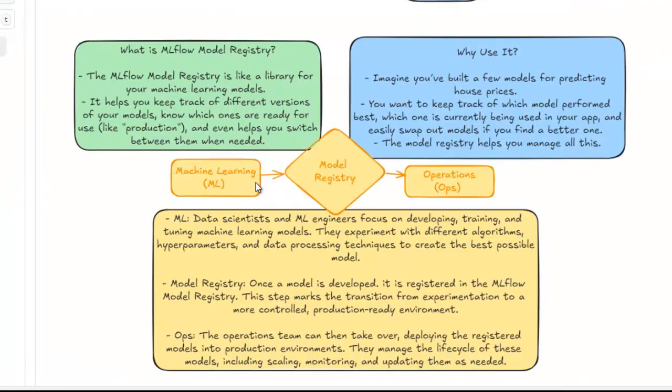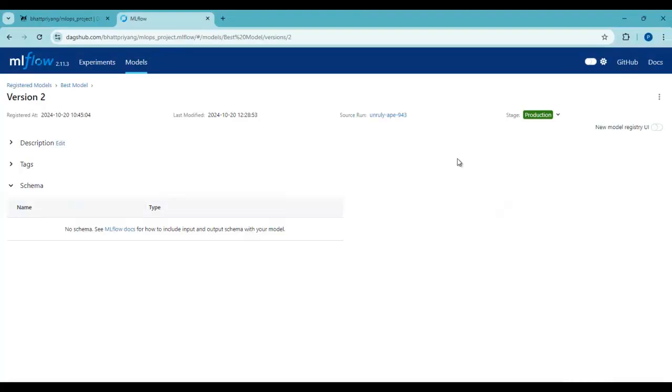So at this point, we can say that we have completed the machine learning part, because our model is now available in the MLflow model registry. From here, the ops part, meaning the operations part, will begin, right? Hope you understand how MLOps works. So as you can see, our model is currently in production. What we are going to do is fetch this model, which is currently in production in the MLflow model registry running on DagsHub, and perform predictions on sample data.